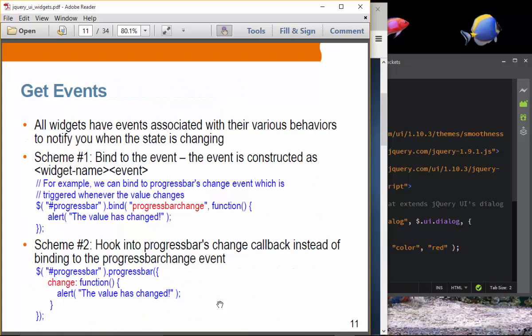Okay, you can also get events. So all widgets have events associated with their various behaviors to notify you when the state is changing. So there are two different ways that you can associate an event handler. Scheme number one, you can call the bind method. So this is an example we have seen before as well. Right? So use the bind method, and then you provide the name of your widget, in this case progress change, and then the handler, and then this function is going to be called.